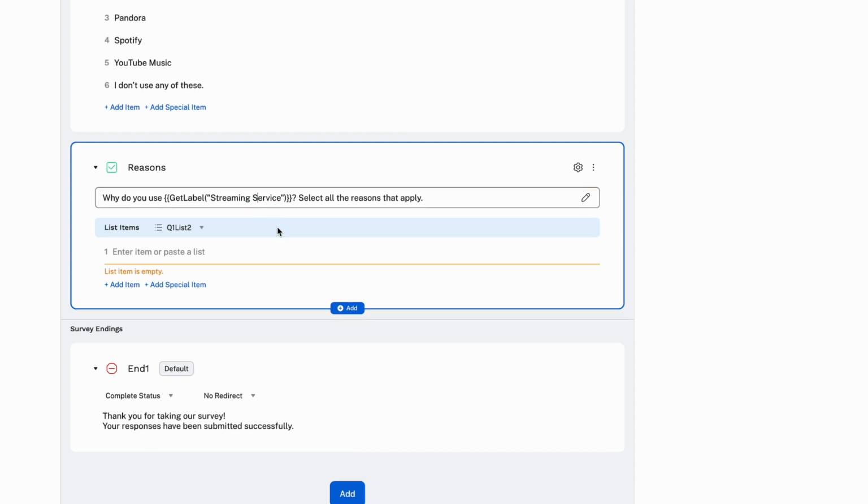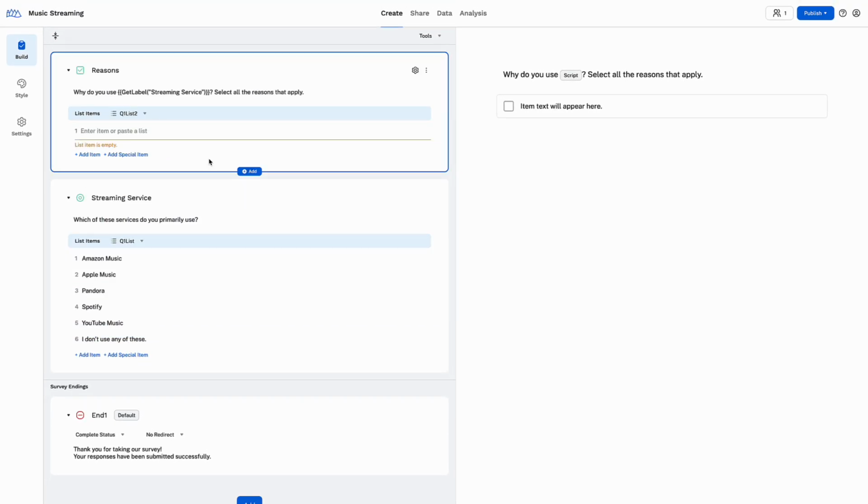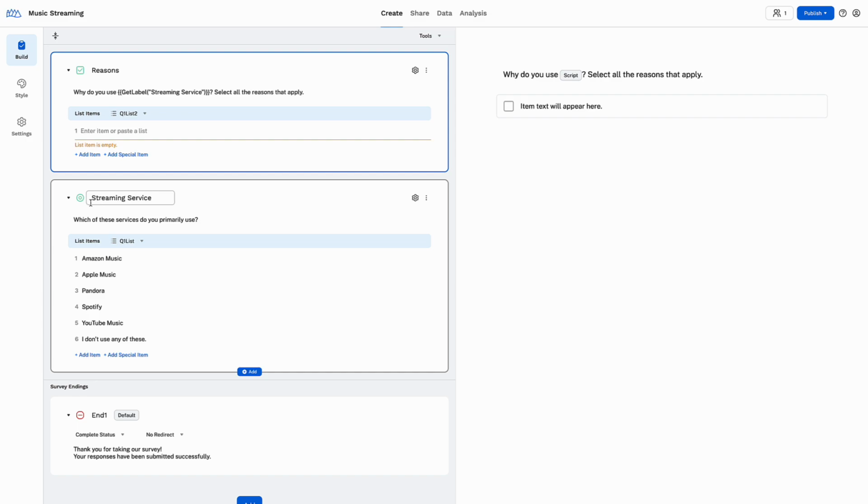One more thing to note, when script is used to reference a response to a question, ensure that the script is placed in an additional question after the question being referenced in the function. In this example we're building, if I were to move this follow-up question, the logic would not be able to return anything since the question I'm referencing has not been asked yet.